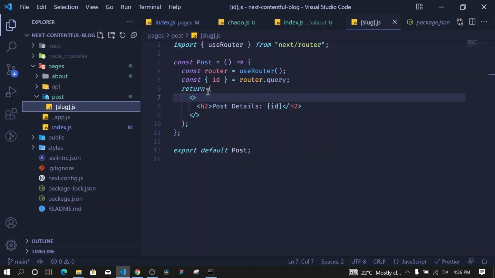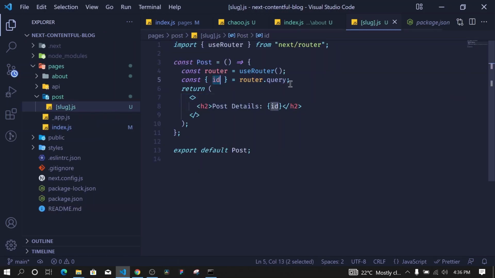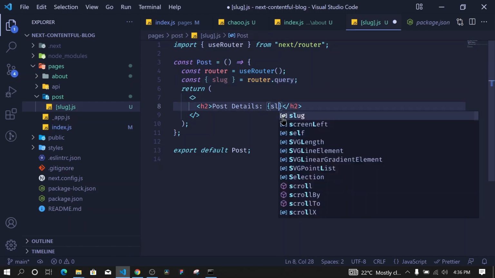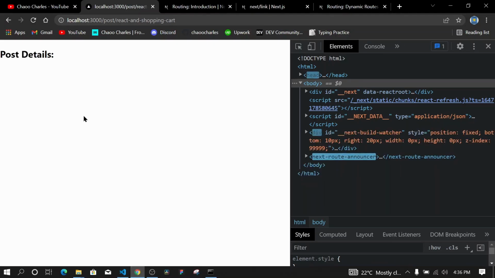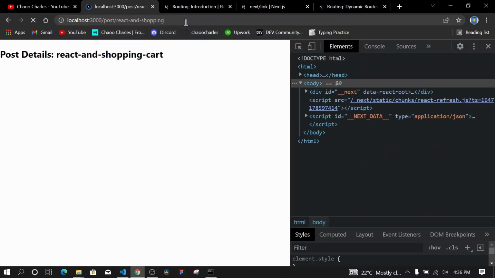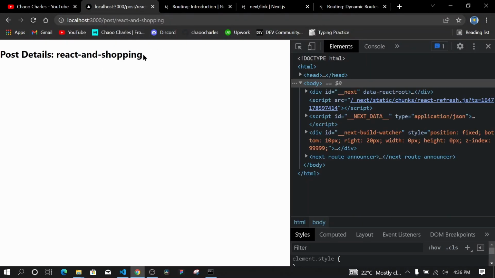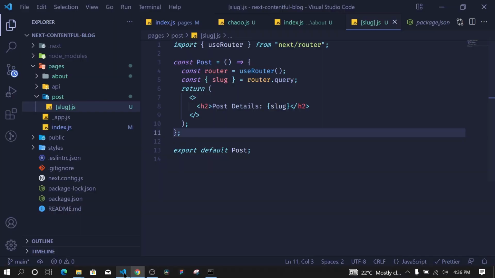And then right here, we will have to destructure slug from router.query. So I'll destructure slug, and then right here we can load the slug. So this will still work, okay? So I'll save that, and when we come back right here, you see it still works. And when we remove the cart and hit enter, it should now remove the cart from here. So this is so awesome, and we'll be using that slug to get a specific post, and we will see how we will do that.